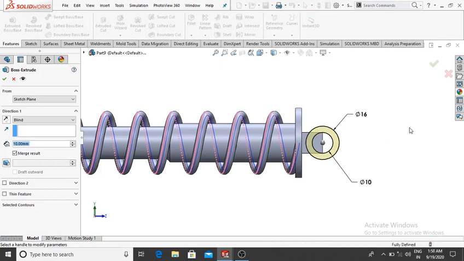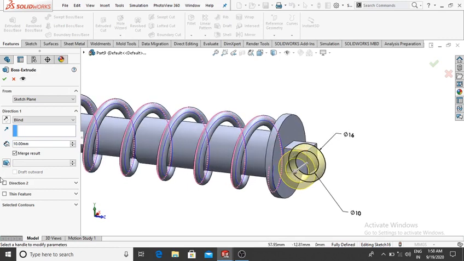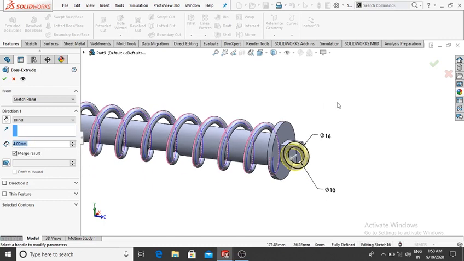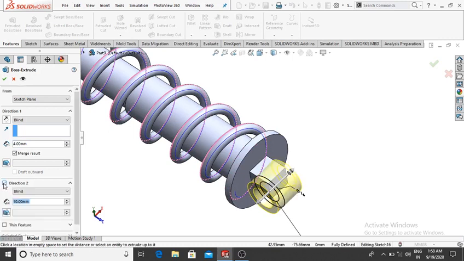and make the extrude to this. From this face the first direction will be 4 mm, and select Direction 2 and make it 14 mm, and make the condition Merge Result, then OK.